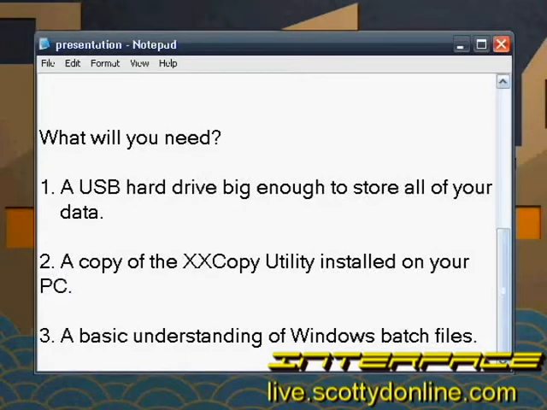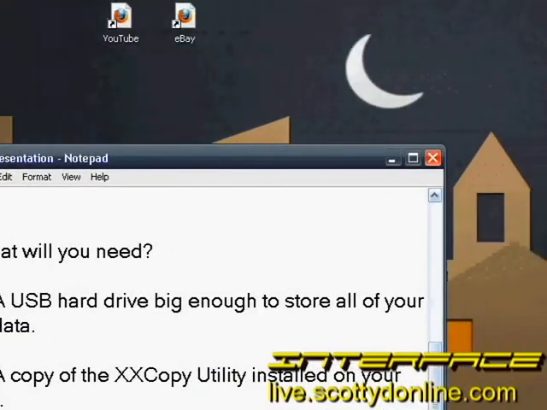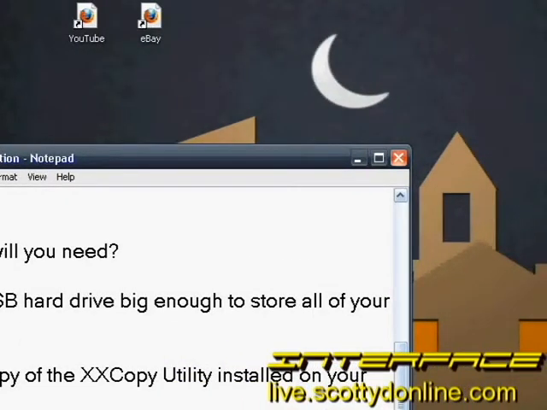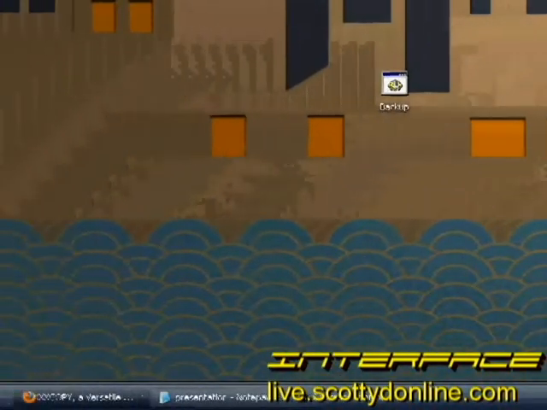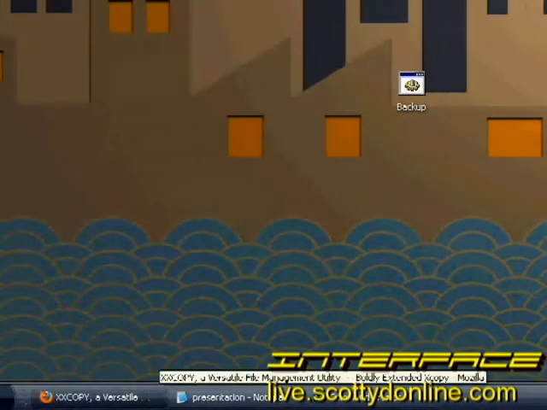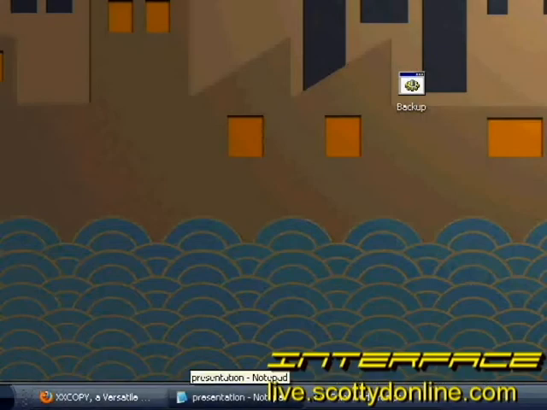You'll need a copy of the Xxcopy utility installed on your PC, and that's the engine that drives the backup program that I've written, or the script file that I've written. You'll need a basic understanding of Windows batch files, also known as script files, and they are basically text files that hold a bunch of commands. So first of all, let's go and take a look at the Xxcopy website and talk a little bit about the program, because it is so important to what we're talking about.